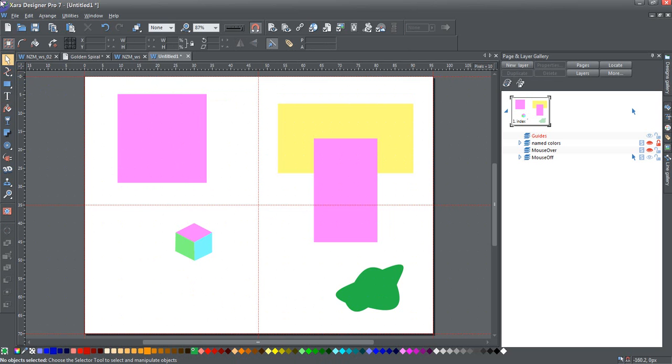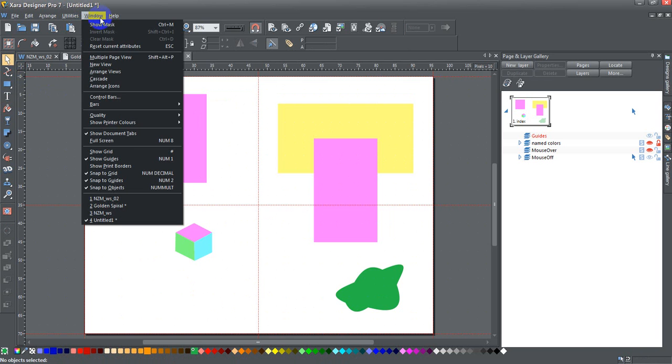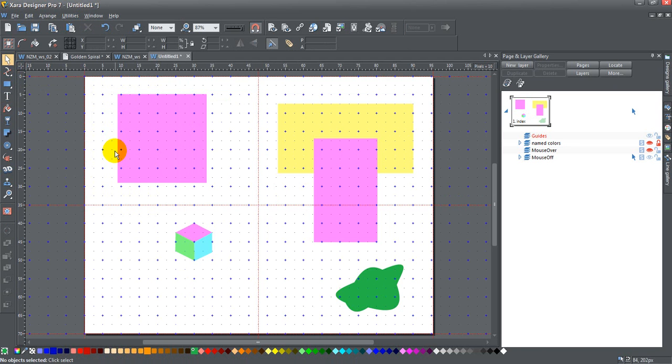You can also do that by going to Window and Show Grid. Yeah, right there. And there's two different types of grids. One is the rectangular grid, which shows the rectangular lines, and one is the isometric, which I use to draw this kind of 3D box right here.